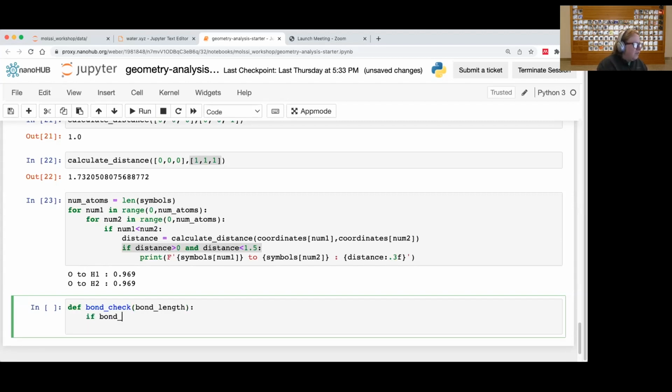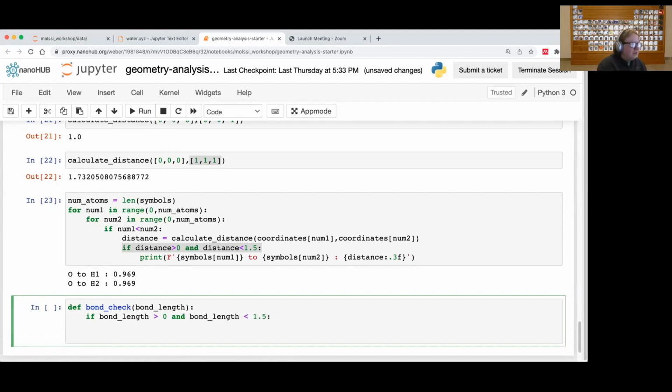And then if that bond length is greater than 0 and bond length is less than 1.5, if both of those things are true, I want to return true. And otherwise, else, if that isn't true, then I want to return false.